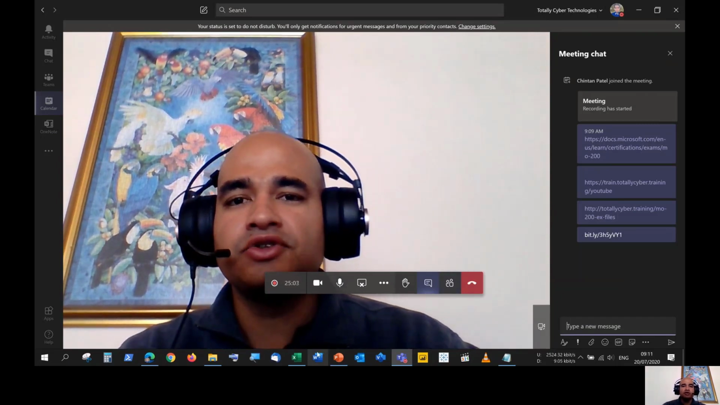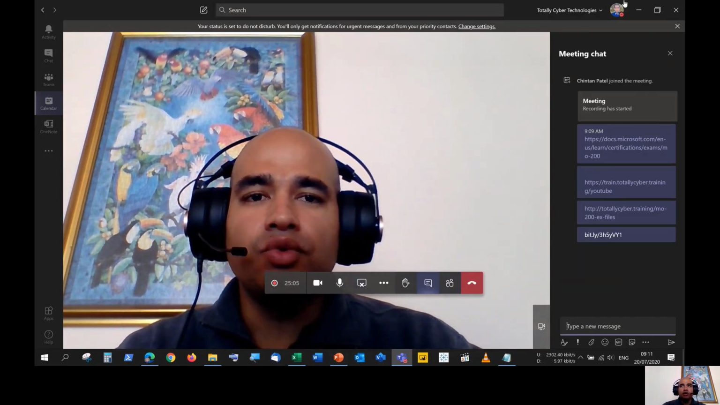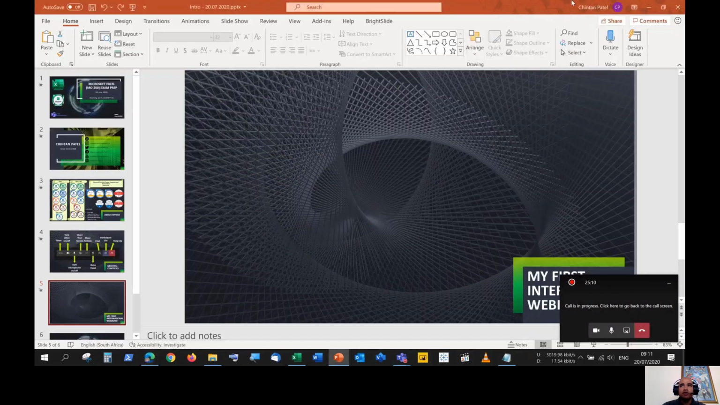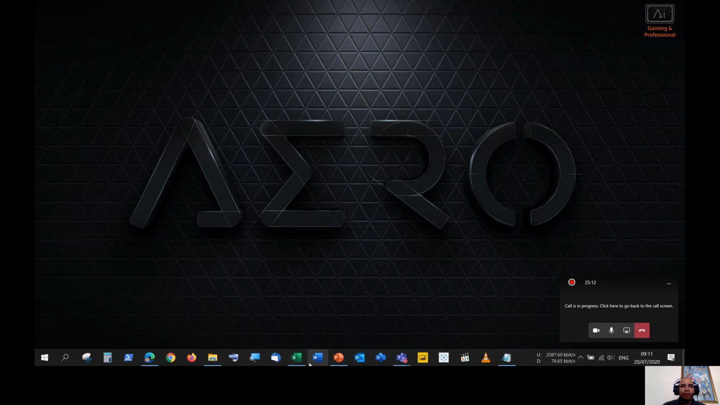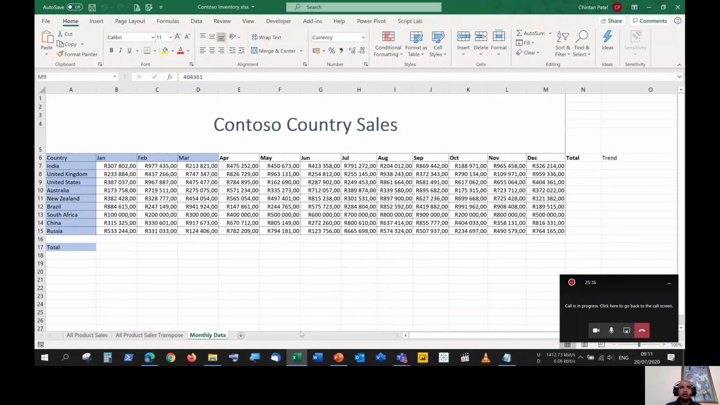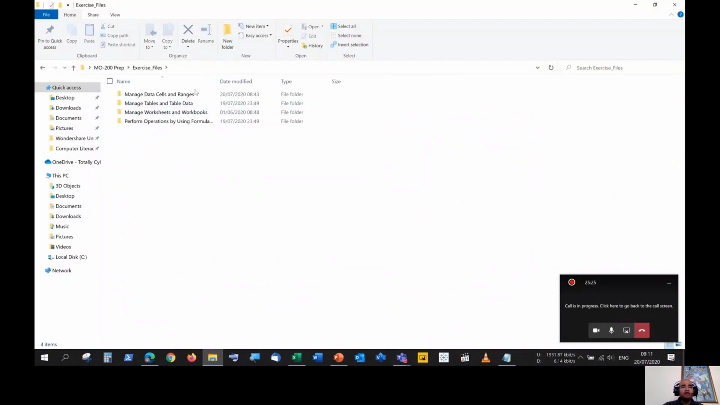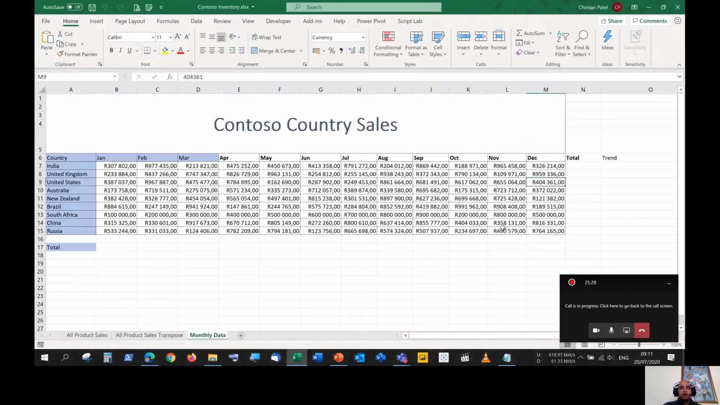So let us get started with our activities with the particular set of exercise files. I am busy working in the Contoso inventory exercise file, which is going to be in our manage data cells and ranges subfolder. And what did we cover last week?